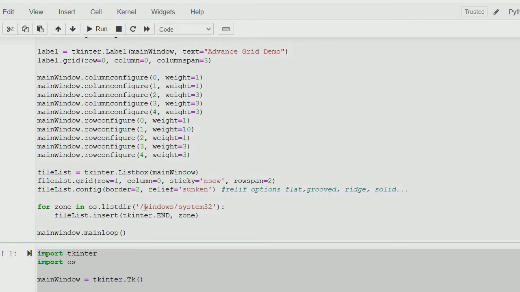So basically, I'm going into my Windows folder, system32. In case you don't know where to go in your system, check out that tutorial if you're on a Mac or Linux system to know exactly where you should go so that you can print out all the files in that particular place. So I'm going to my Windows folder, then system32. I'm saying file list.insert tkinter.end, then zones. I said zones in this. So every directory in that particular folder. So basically, this is what it's doing.